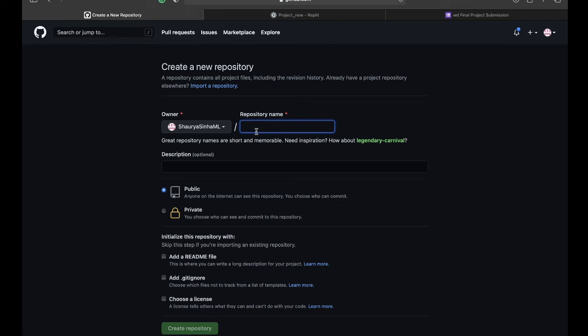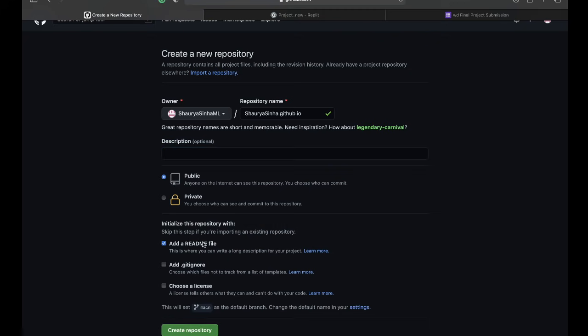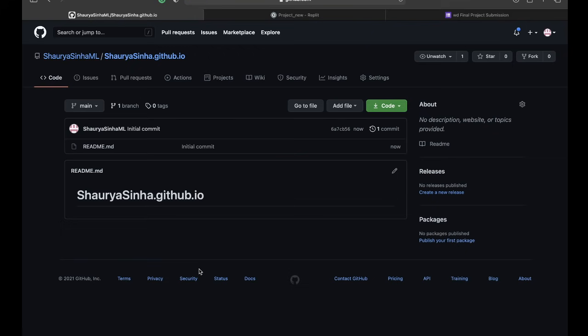Right now I'm going to name it Shaurya Sinha dot github.io. So that is what we are going to name it right now. Description is optional, so I will just leave it for right now. It should be public. Please remember that public should be selected right over here. Let's add a readme file as well. So check this particular button as well, add a readme file, and we'll click on create repository. GitHub will initialize and create your repository within no time.